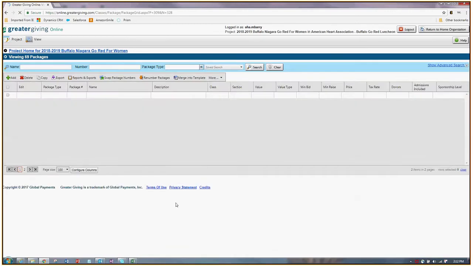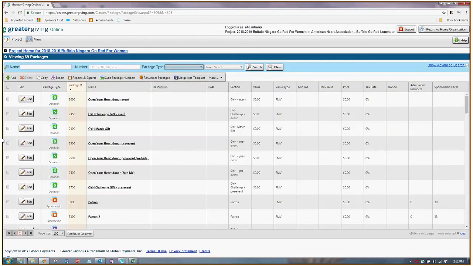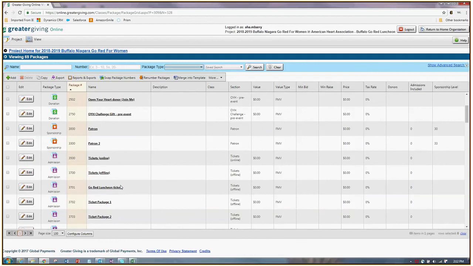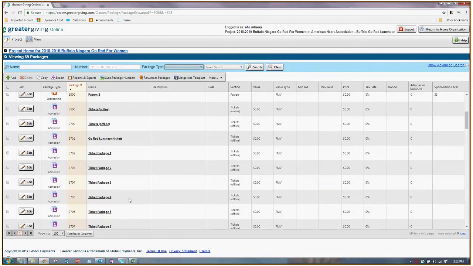So you could have 3701 be your comp ticket, 3702 could be your student ticket price if you're charging a different amount for students, or patron tickets. You can create a package for that. If you have a buy one get one half ticket package, you can create one for that. So you can have any kinds of ticket packages in there that you want. Just make sure, same as the sponsorship packages, that you are filling that out completely.